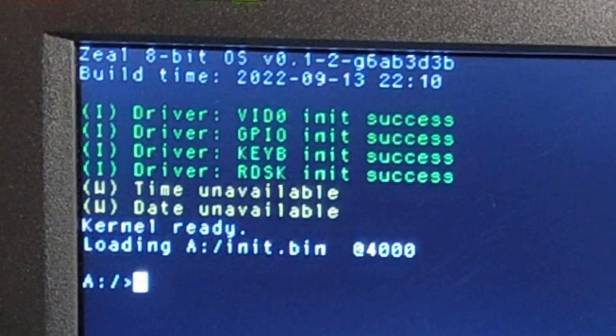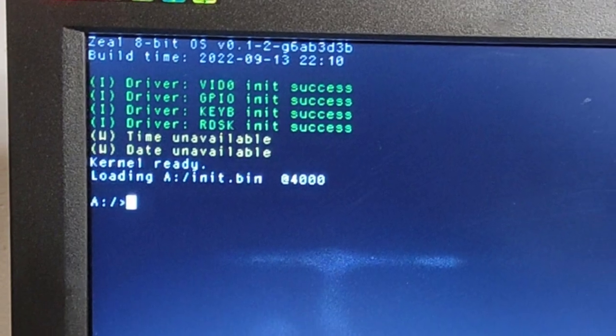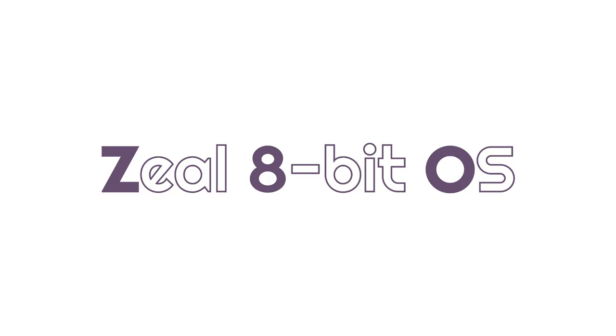Today, we are going to talk about software for once. After spending months working on it, let me present to you Zeal 8-bit OS.